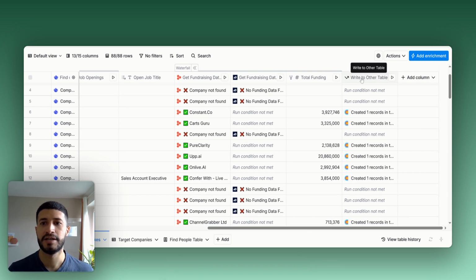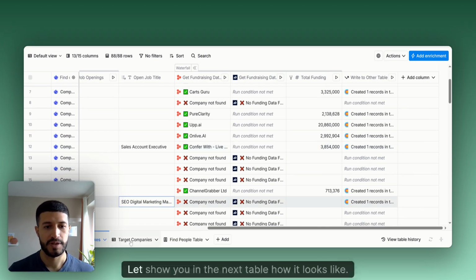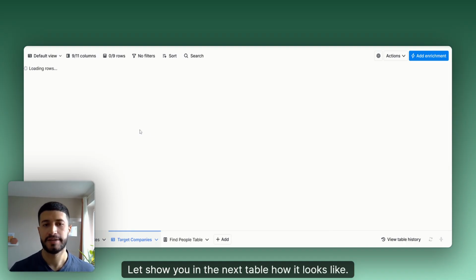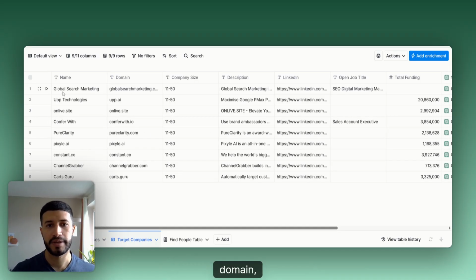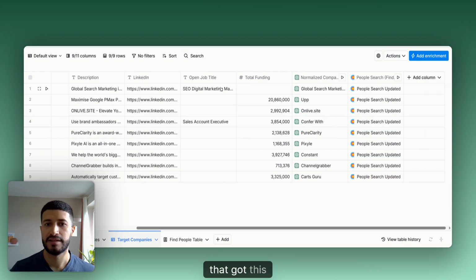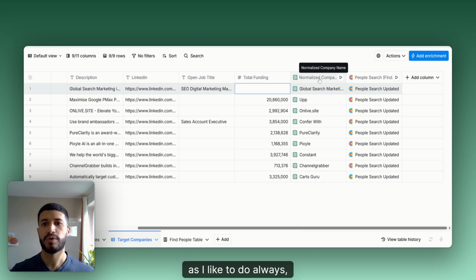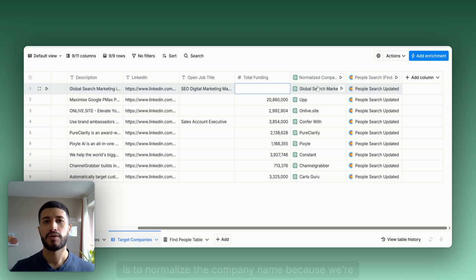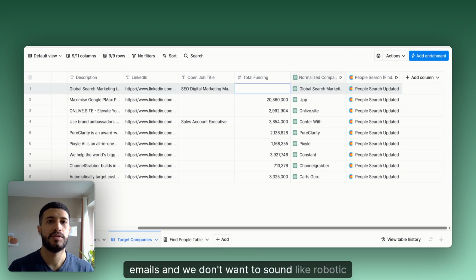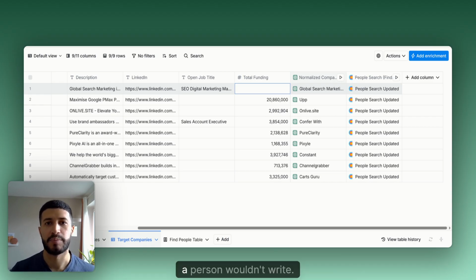And then the last step here, we're going to write it to another table, as you see here, just the ones that either got funding or that are hiring, as this one here. I'll show you in the next table how it looks. So I've got again the name, domain, company size, description of the company, and only here the ones that got this open job title and funding. What I do here, as I like to do always, is to normalize the company name because we're going to automate this process and we're going to send emails and we don't want to sound robotic or like writing a very long name that usually a person wouldn't write.